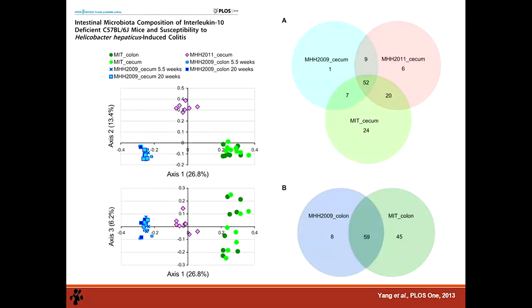Looking at the microbiome again, it was established that the study was done in two different cohorts, in Hanover, Germany, and our cohort at MIT, and you can see the microbial profile: the shared organisms are present here, but there are unique organisms in each of these colonies. And we hypothesize that in addition to diet and other possible variability in the husbandry procedure, the microbiome is playing a profound effect on disease outcome.